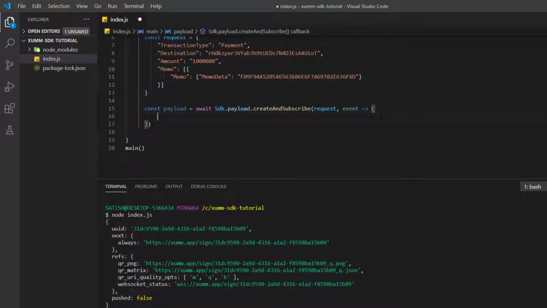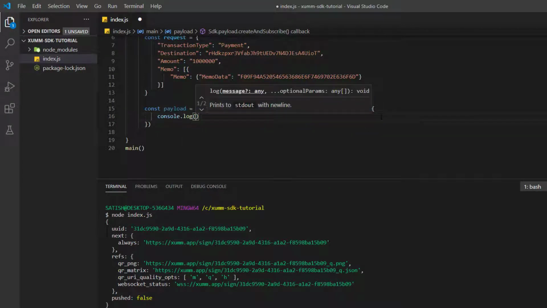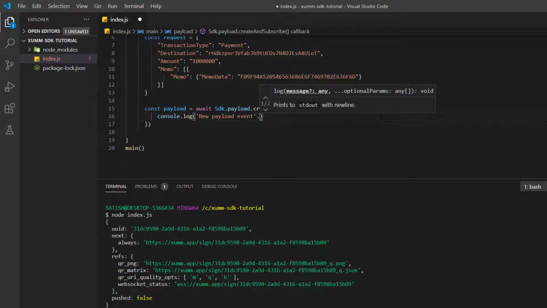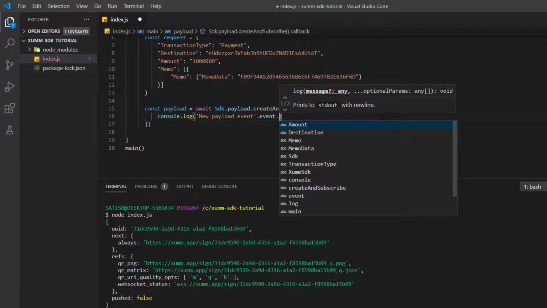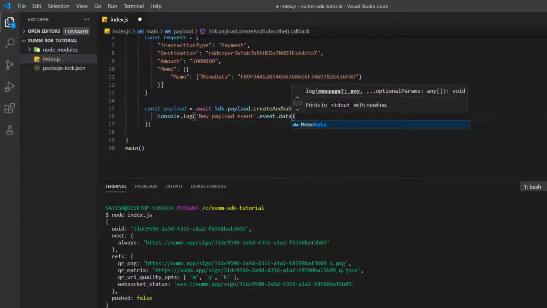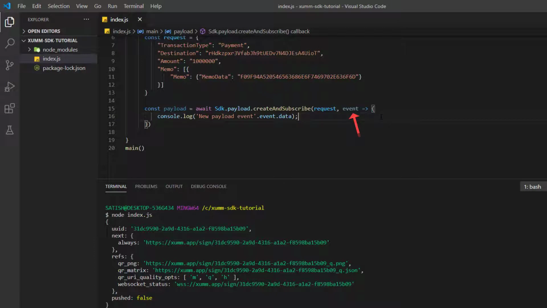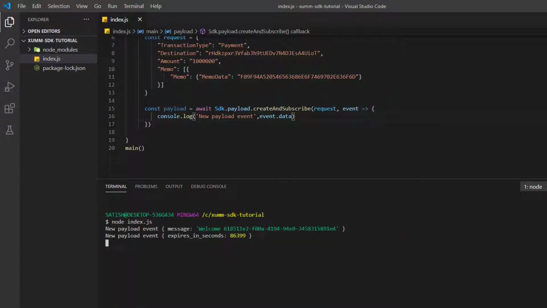Okay, so now let us see what's present inside this event data. Let me output that onto the console window, as new payload event. This event has a property called data, which has some information. Let's see what's present inside that, so event.data. Let me clear the screen and execute this script. It outputs expiration time in seconds, and also a welcome message.